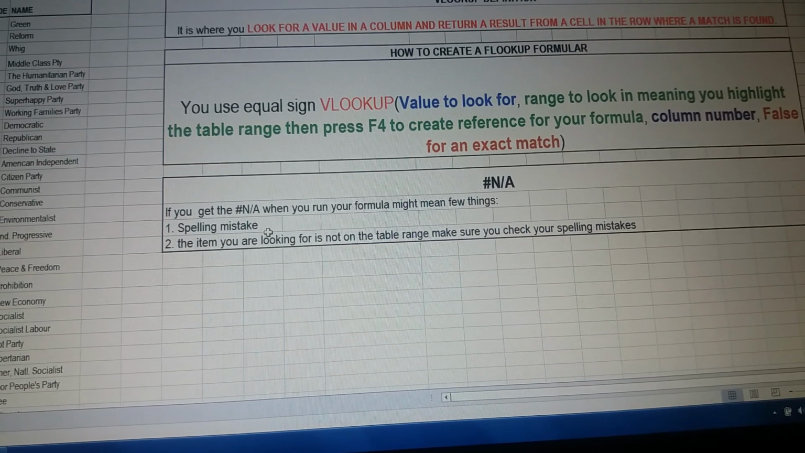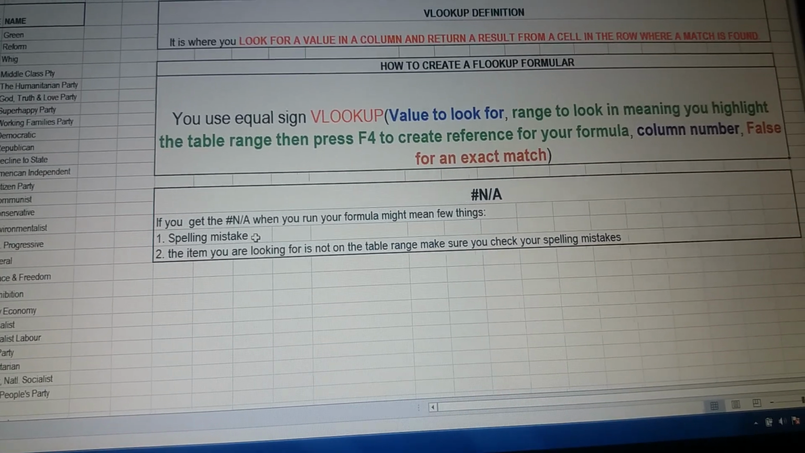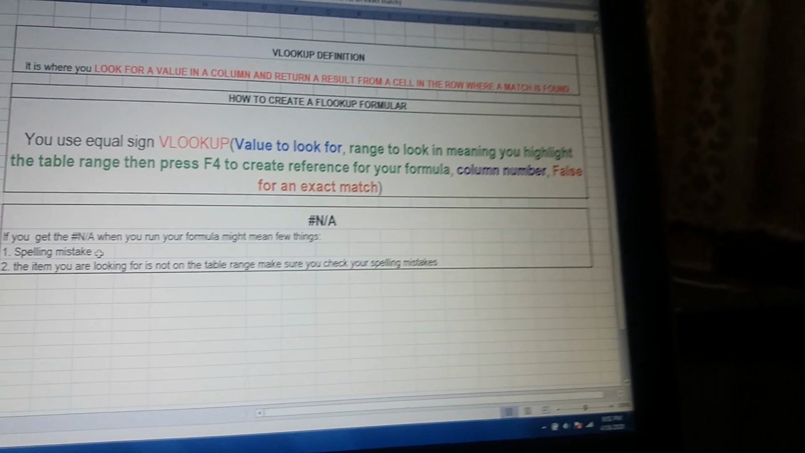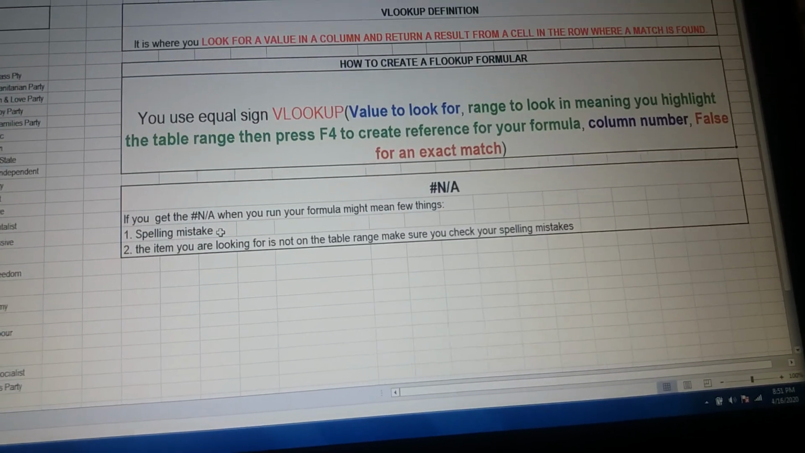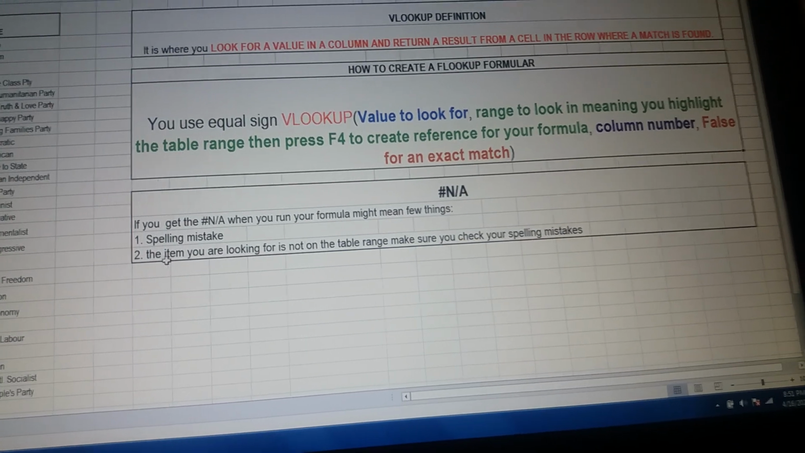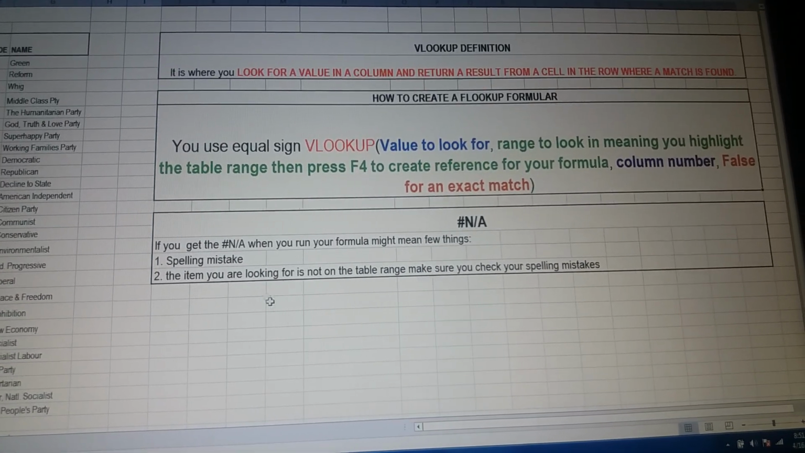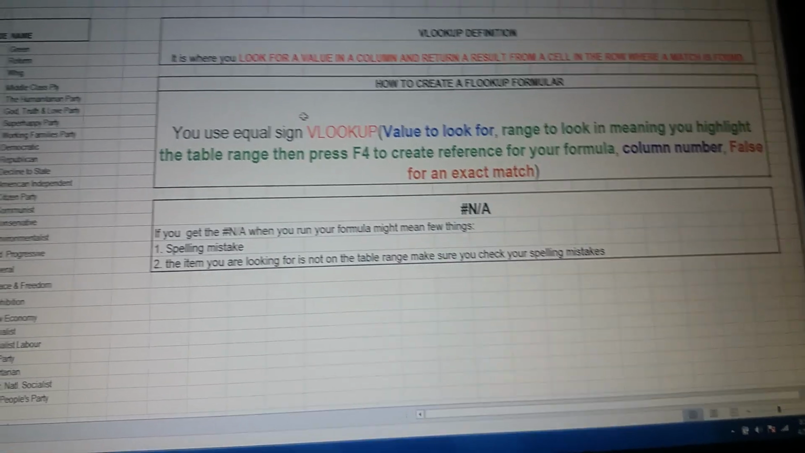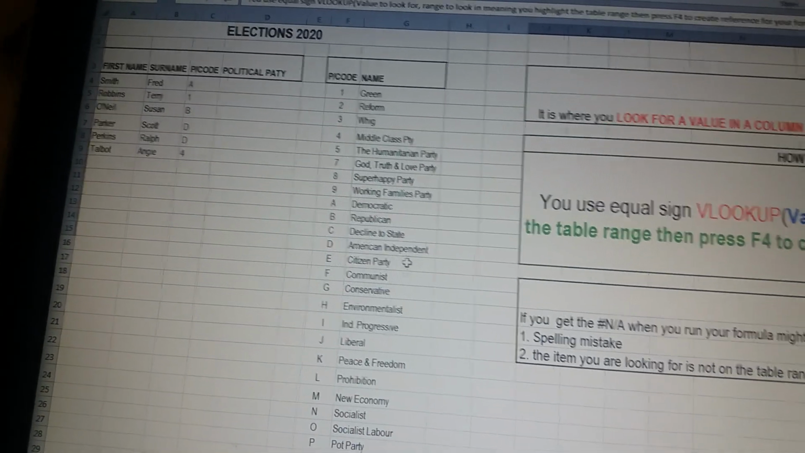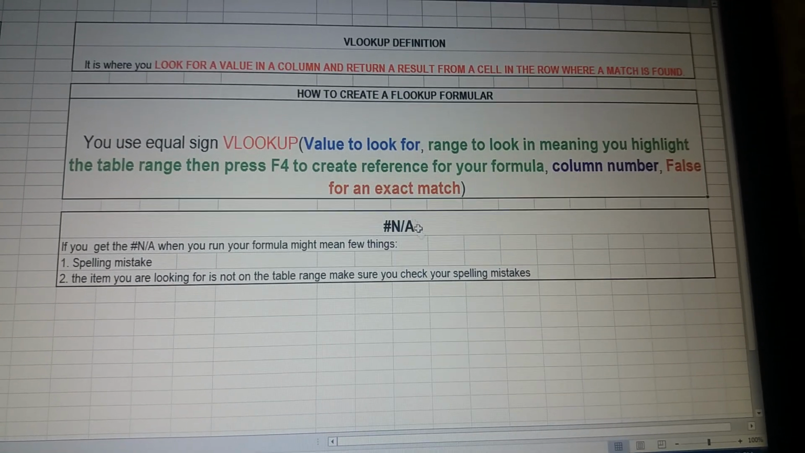Do not panic. Just go back and cross-check what you have with what is in the exercise. Cross-check the spelling mistakes. It might also mean that the item you are looking for is not in the table range. It is not here, so that is why you are getting this.